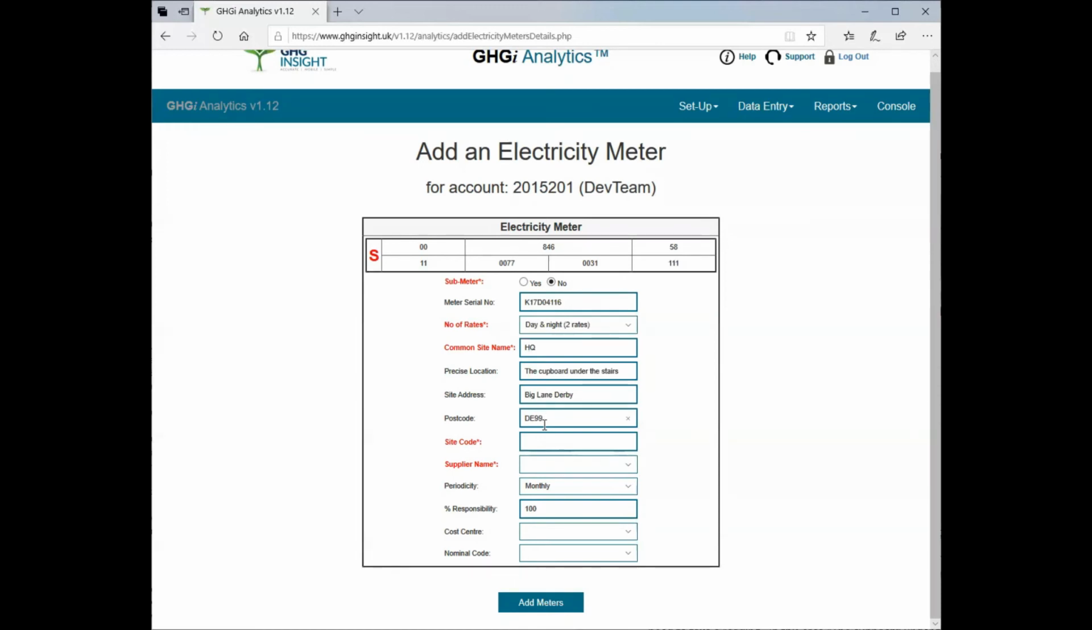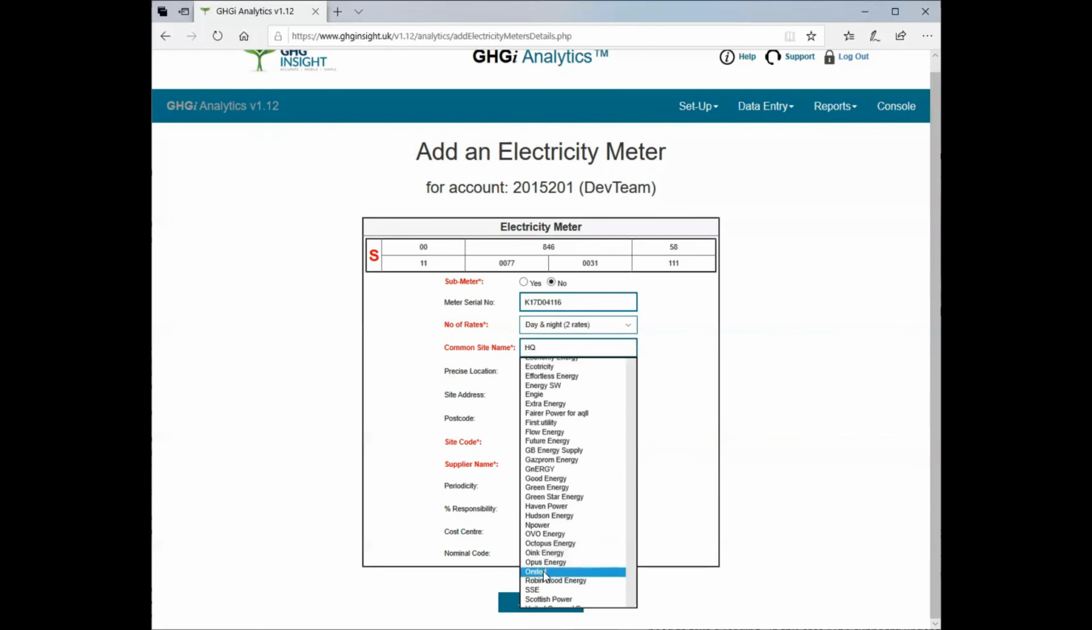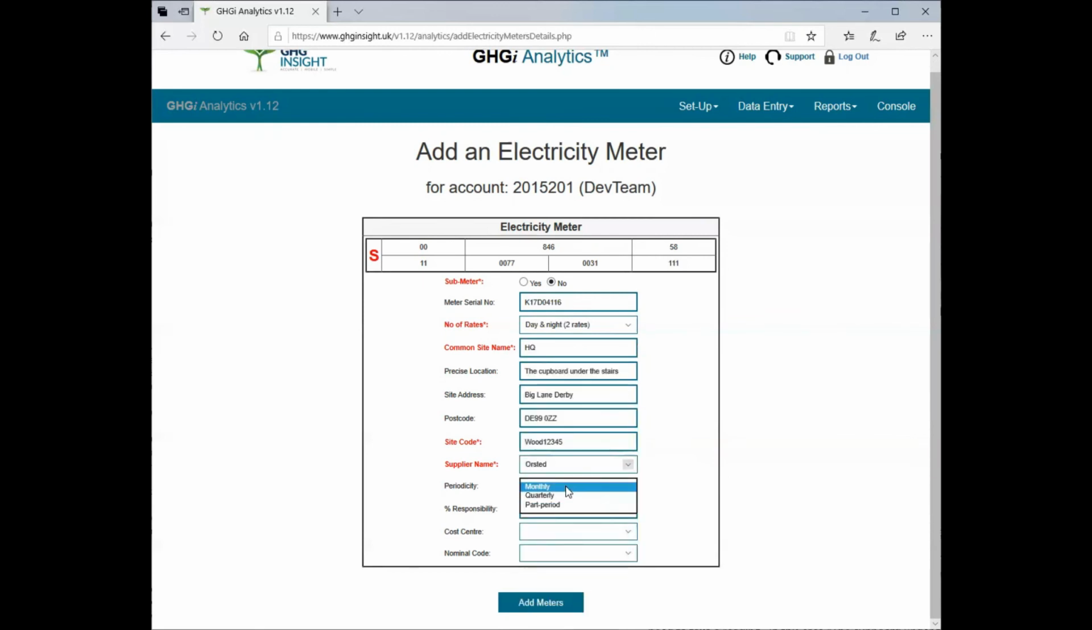The next one we're going to look at is site code. Site code is a required field and must be decided beforehand. If you have multiple sites or locations, you must use a different site code for each site or location. In this case, I'm going to use Wood 1, 2, 3, 4, 5. Following this, we use the supplier name drop-down to select the supplier that provided the bill, in this case Ørsted.